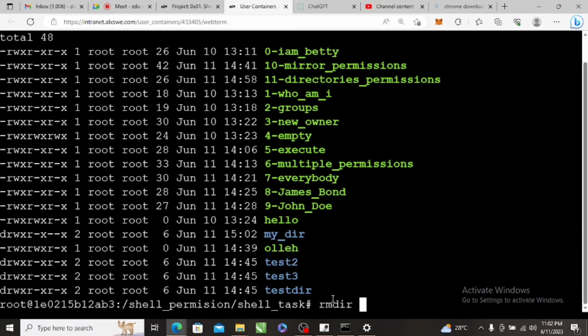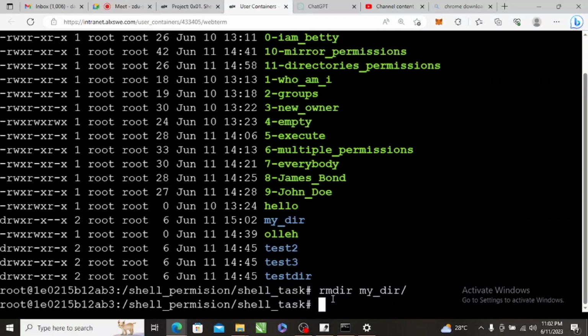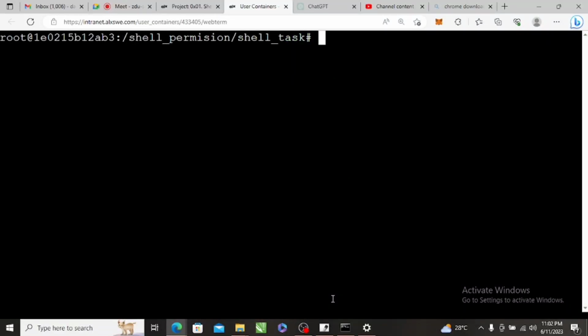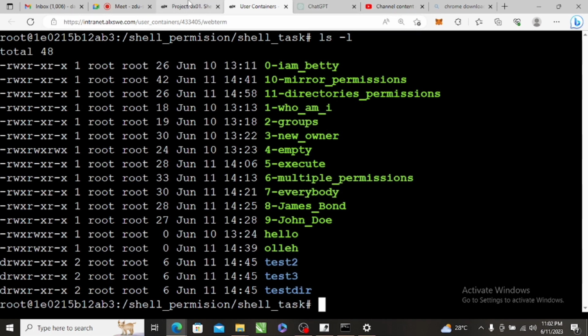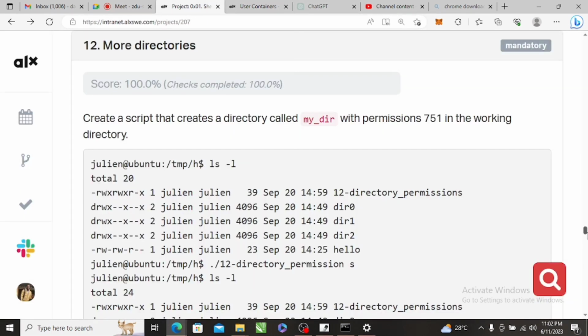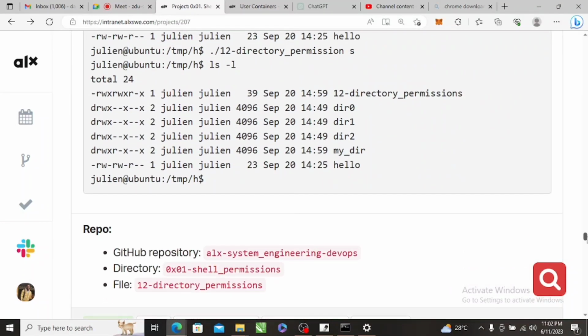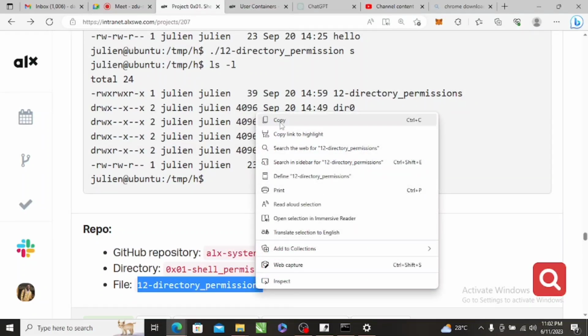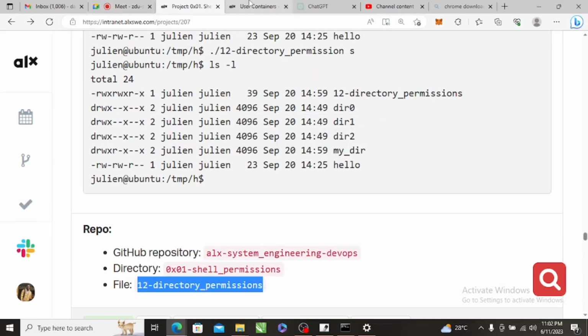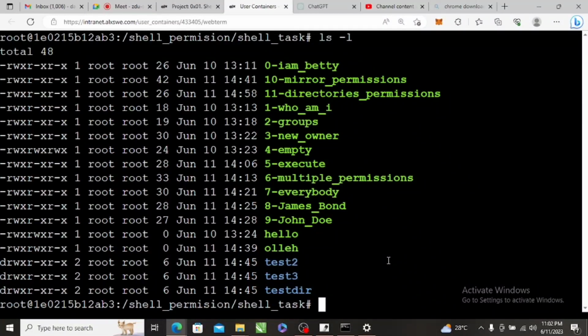Remove directory, my directory, and it's gone. Okay, so we are giving that command to a file called 12 directory permissions. So let's copy it and paste it here.